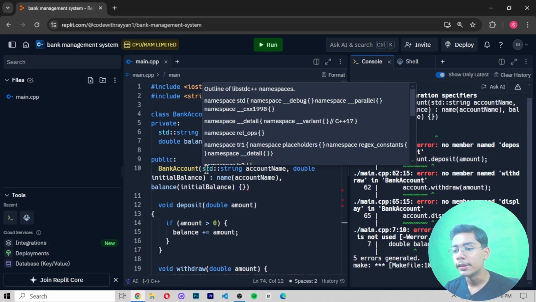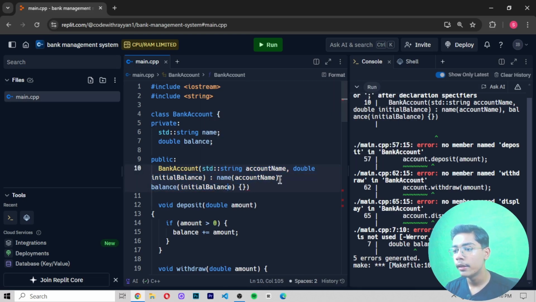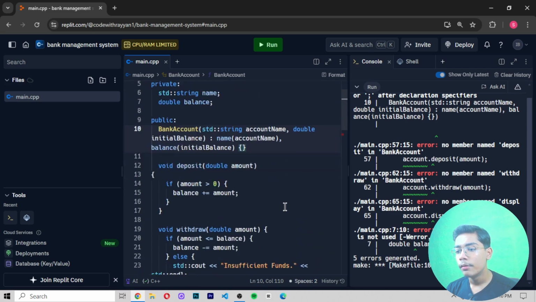So we are getting this std string, and now we have written this public initial balance double, and with this space we have written the initial balance. If I show you, now we have written double initial balance like this. Then we have used the account name std string at the start, and the account name comma double initial balance, and then with that we have used this colon with name account name, then we have used the comma balance initial balance, and then we have closed this. We don't have to do that. So I'll be making it like this.